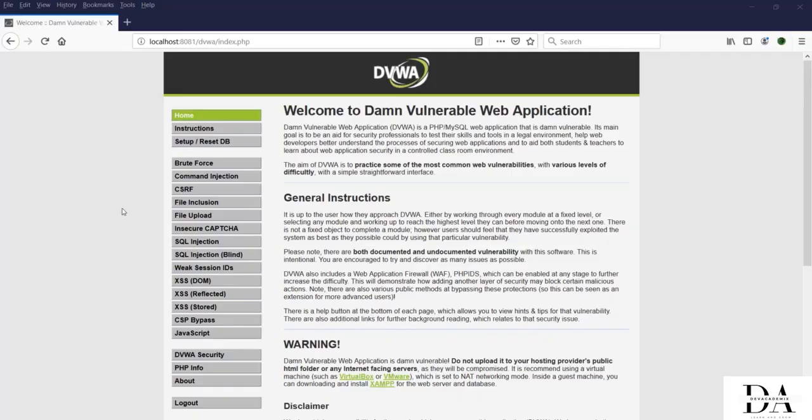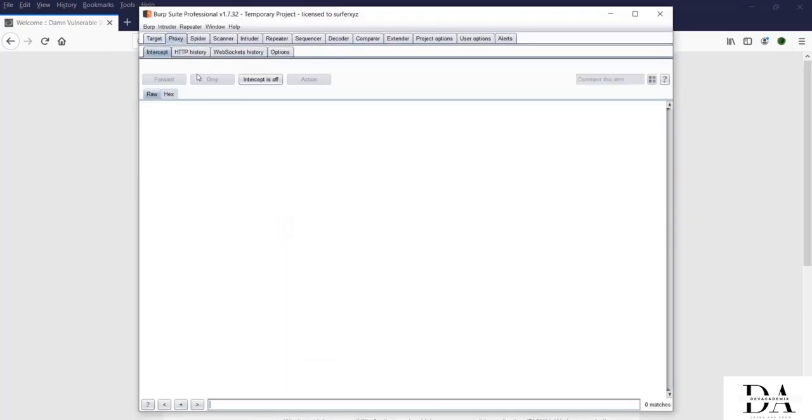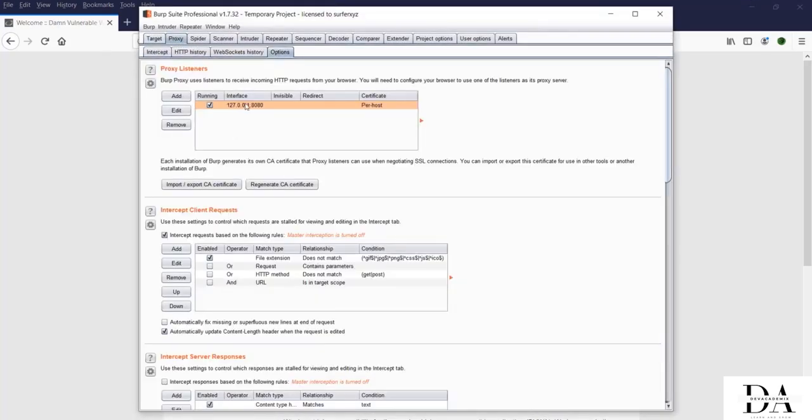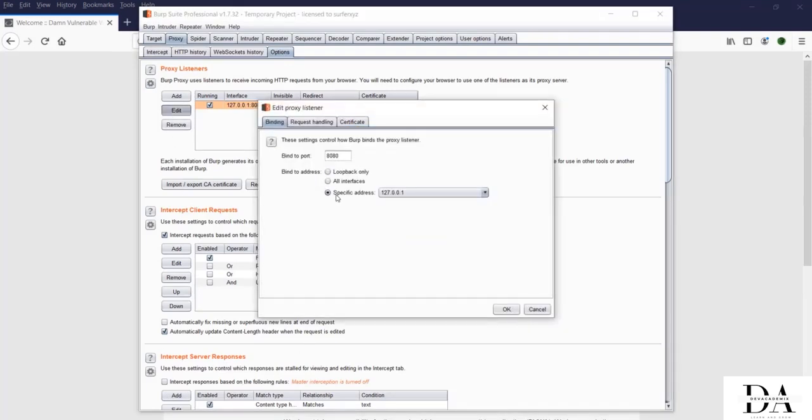How to intercept a request via Burp Suite and exploit XSS vulnerability in DVWA. In this tutorial, we will learn how to perform a stored XSS attack via Burp Suite. So first of all, open Burp Suite, go to Proxy, then Options. Over here, select this and edit. Click on specific address and select any of these, and remember that address as you will be needing it. I'll select this one, hit OK.